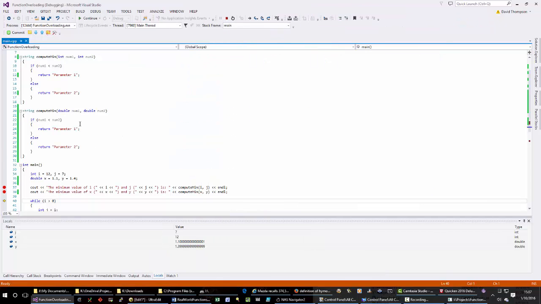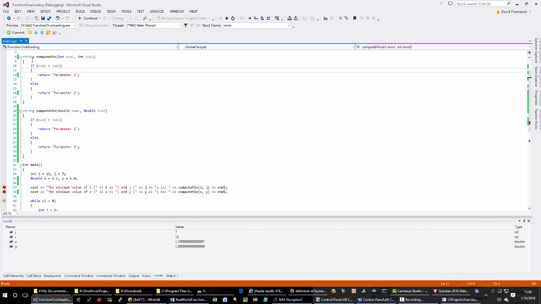So this is called function overloading. The compiler determines which function to call based on the parameter list. The function name is the same, except the parameter types are different. And the compiler determines which function to call based on the actual parameters going into the function. If the actual parameters are integers, I will execute the function beginning on line 8. If the actual parameters are doubles, I will execute the function beginning on line 20.